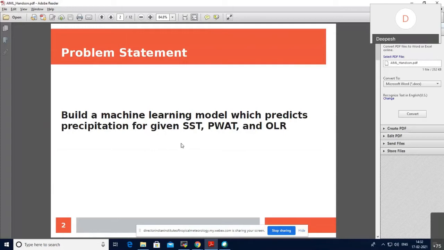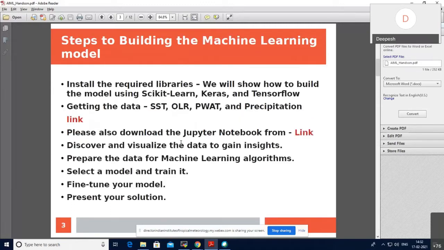Okay, fine. So the problem I have taken is we all know that precipitation is a function of many variables, and let's just take a few of the variables such as SST, precipitable water, OLR, and heat fluxes, and see if we can build a model to predict precipitation based on these variables.